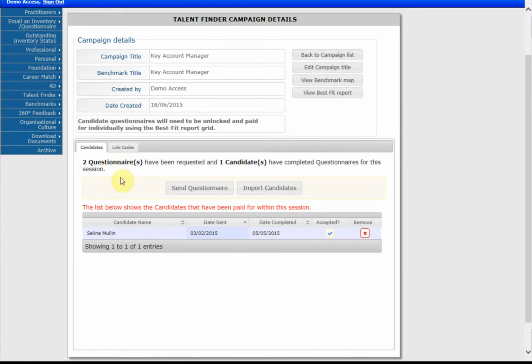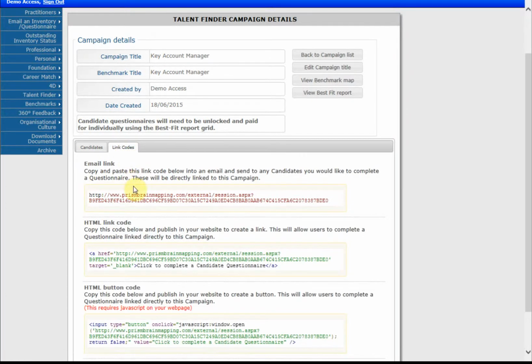To use the link codes, click on Link Codes. To send a link to known multiple candidates via email, just copy and paste the link code into your email distribution list. You have also two HTML link codes that can be inserted into your website. This will allow any candidate who is applying for the role to complete a Talent Finder questionnaire. You may need the assistance of your web developer or IT department to install these links correctly.